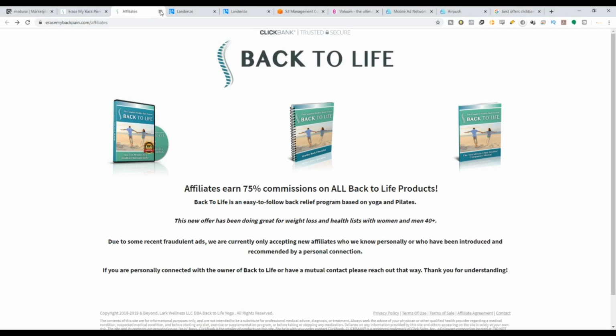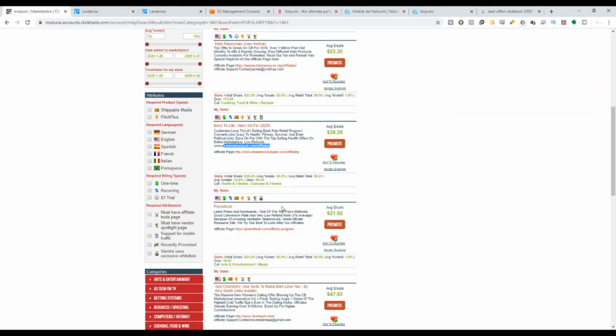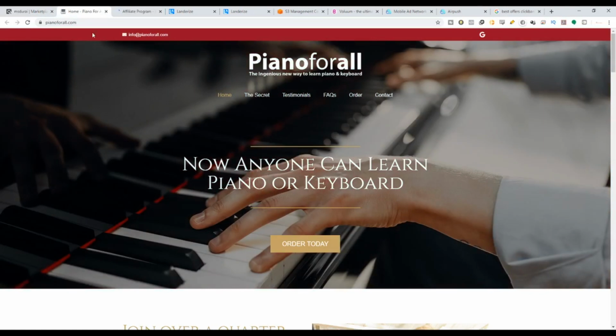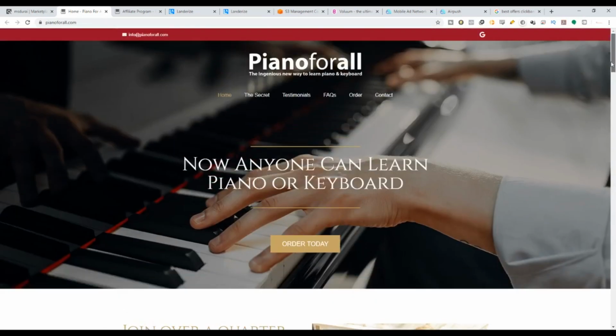I will not promote any offers like this, especially if there's no affiliate page. So this looks pretty good: Piano Roll for All. Let's check out the affiliate page and the offer page. I'll show you. Yes, this is the one that I'm talking about. Look at the offer page. There's actually an order today button, and this order today button is what we call a call to action button, and this is what we need.